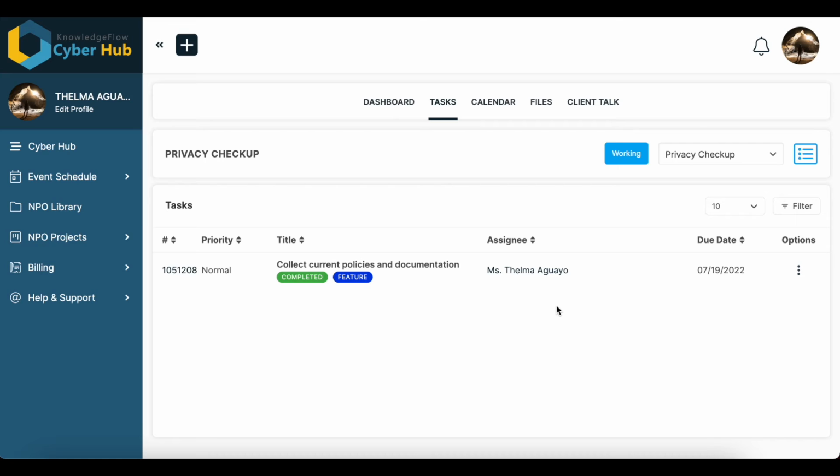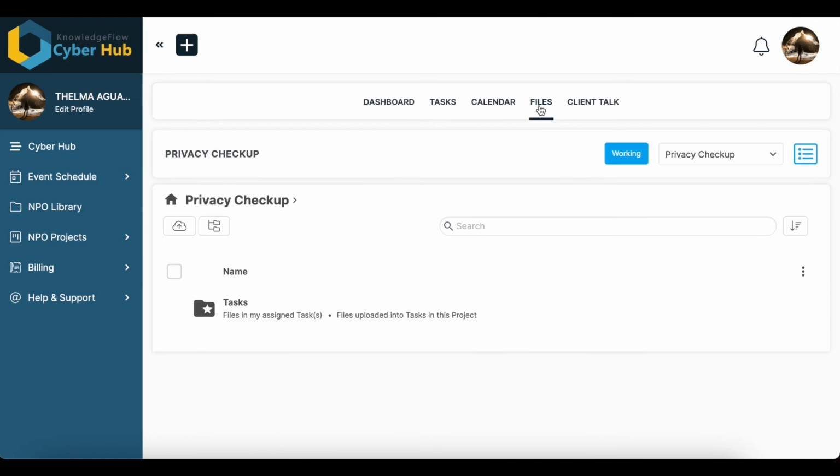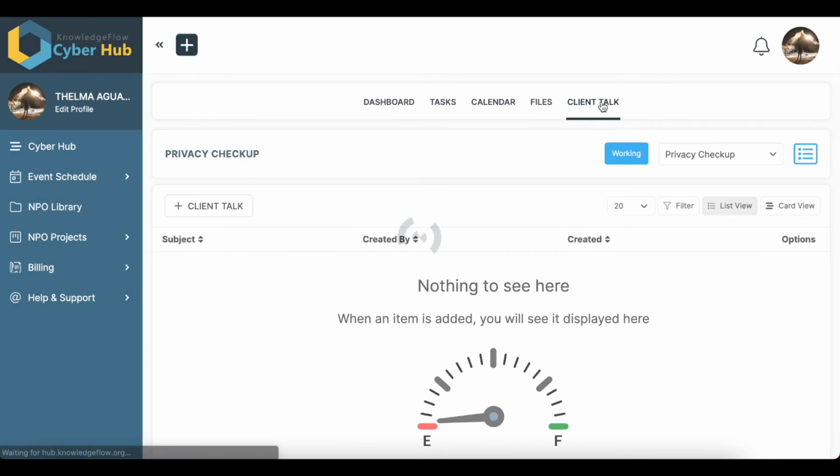Premium plan members are able to assign multiple team members to a project. Be sure to have your colleagues and peers join the Cyber Hub to enhance your team collaboration. Additional features in the Nonprofit Organization Project section include specific file storage. This also includes a client chat function in that same navigation bar, which enables project-specific questions and comments between you and the Cyber Hub team.